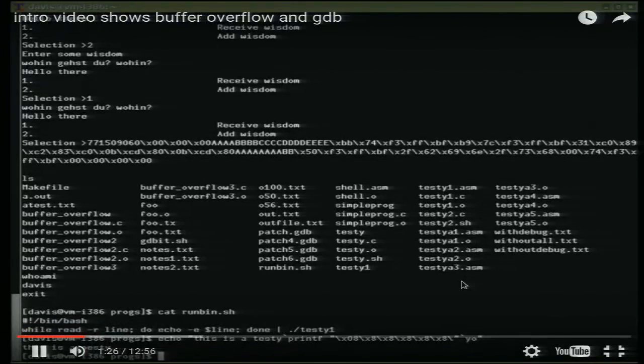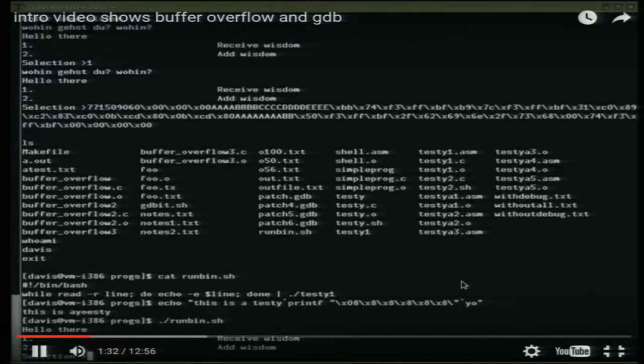The A's and the B's are just spacers. So the actual code is over there starting with the \xBB. And in there is a string. You see the 2F 62 69? That is the /bin/sh.